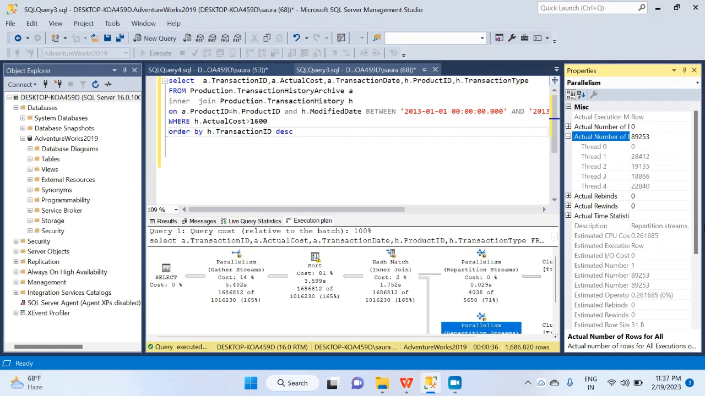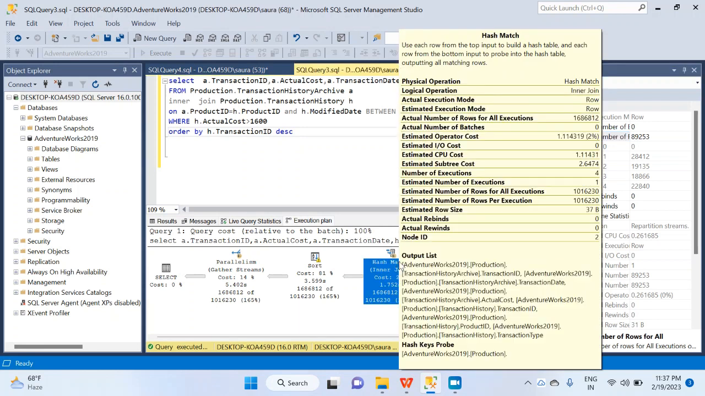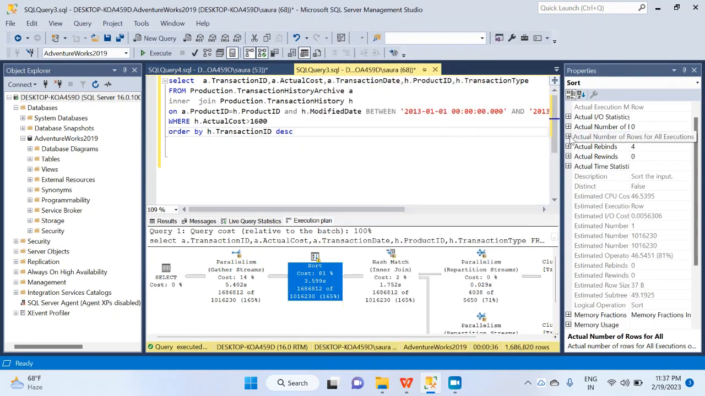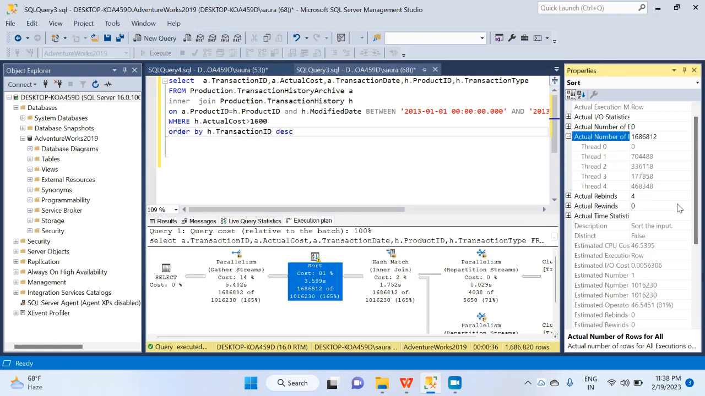So obviously thread 3 can complete early, and thread 1 may take extra time, and it will show CXPACKET wait time. And similarly, if I go to the hash match, or let me go to the sort and expand this again, here you can see a major difference, because thread 1 was processing more than 704,000 rows, while if you look at thread 3, it has processed only 177 plus thousand rows, right?